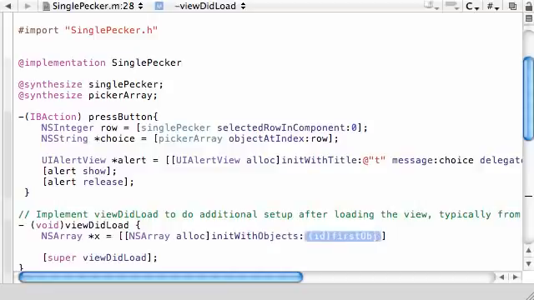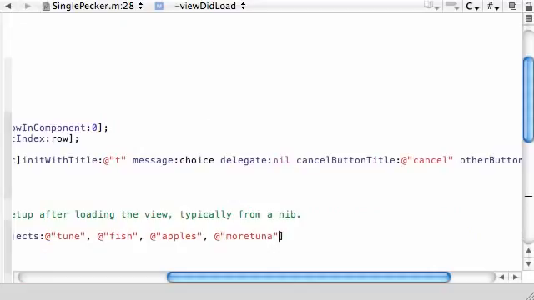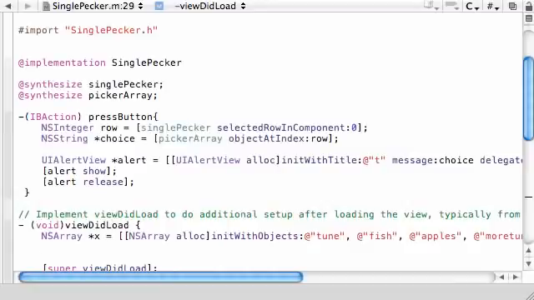And go ahead and put like tuna spelled wrong, fish, apples, more tuna, and like pumpkins spelled totally wrong. And remember, the last thing in your array always has to be nil. So now we have pretty much an array of a bunch of strings.